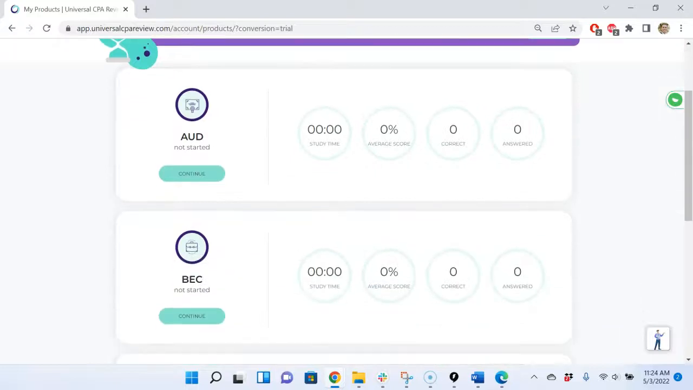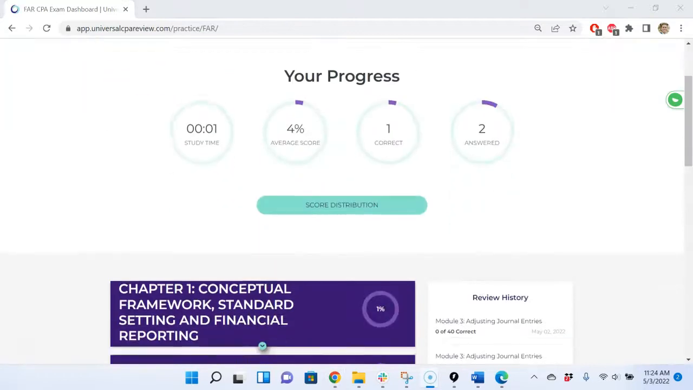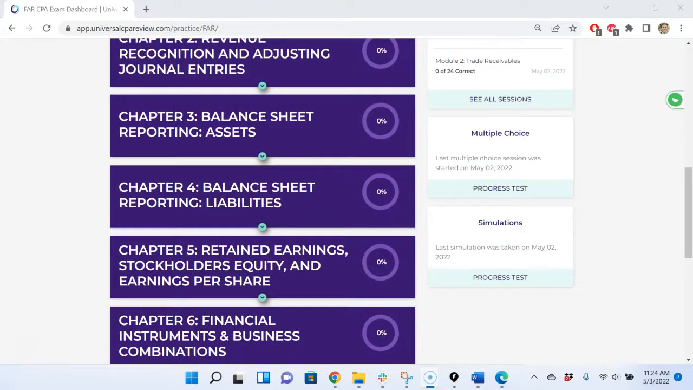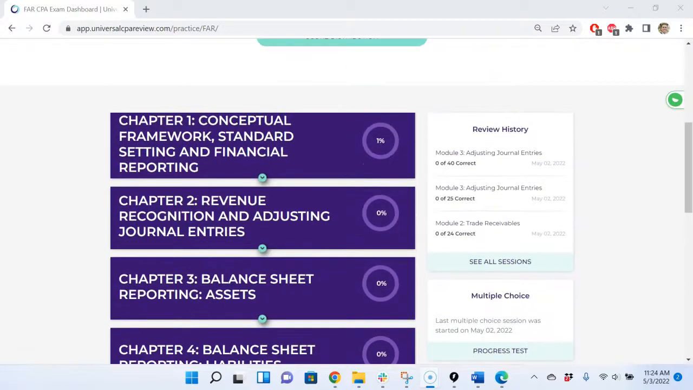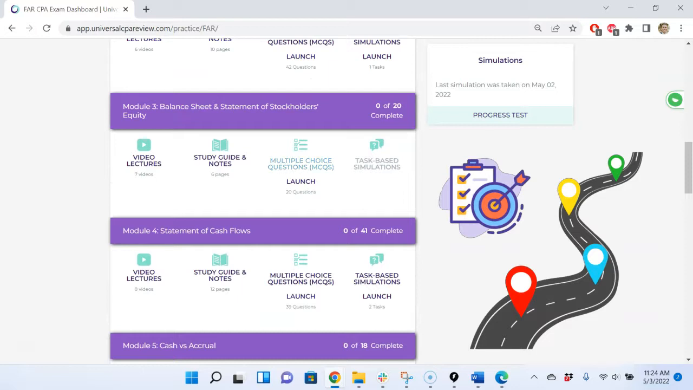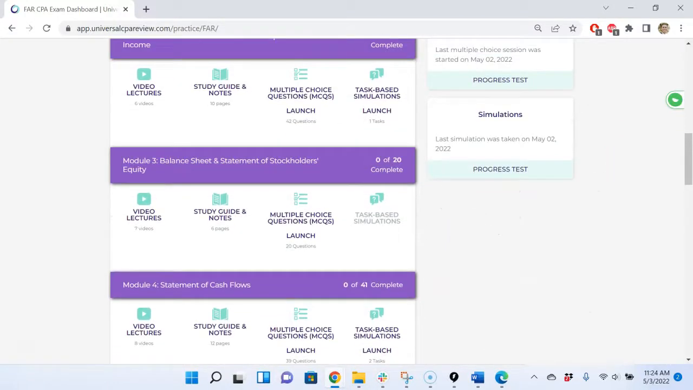Now to get started, all you need to do is click Continue on any of the products. In this video, we'll go through the FAR section since that is what most students start with. So as you can see, each section is organized into a number of chapters, and then within each chapter, there's a series of modules. Now, the order in which this material is learned was thoughtfully determined so that the information compounds in a way that helps you learn best and you don't get burned out.